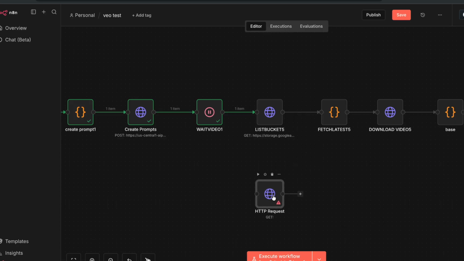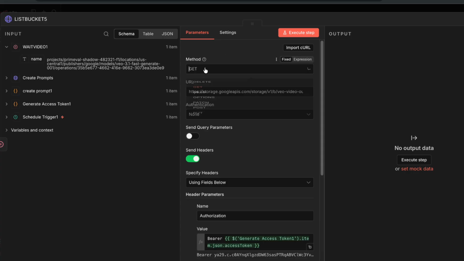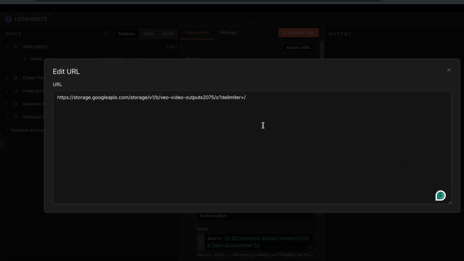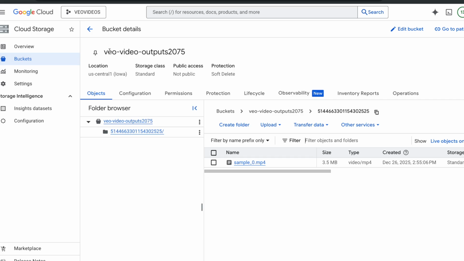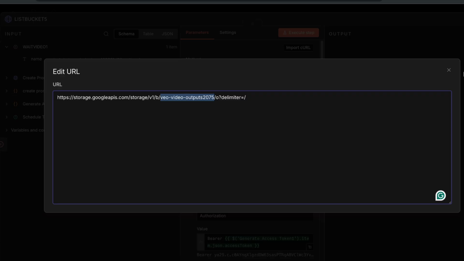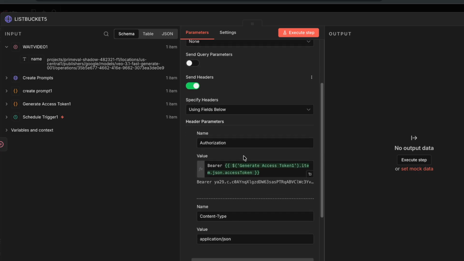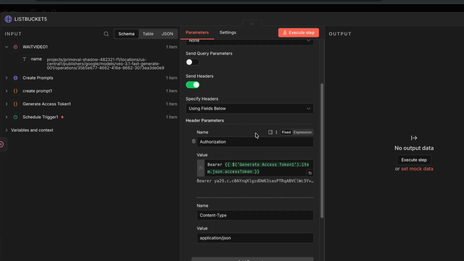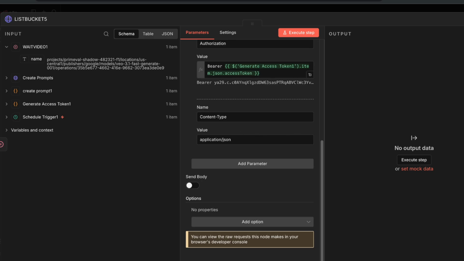And what we are going to do is get this time instead of post. And we're going to type in this link. Now, everything about this link stays exactly the same except this part right here. We are replacing this part with whatever you named your bucket right here. So we're going to copy this and paste it right there. Authentication none. The headers are the same from the previous step and we're not sending a body.